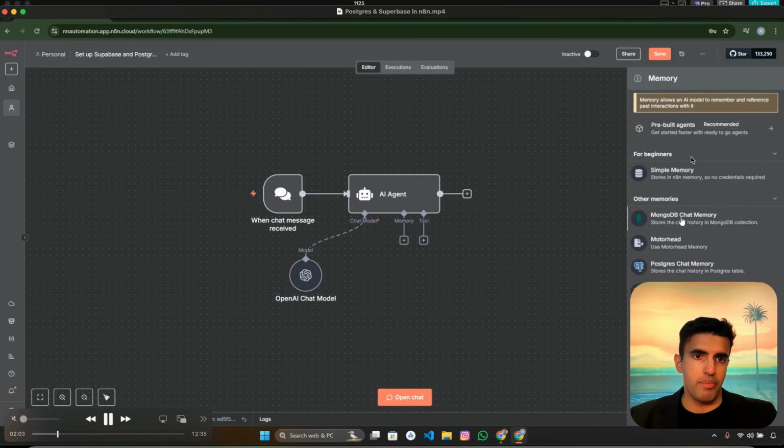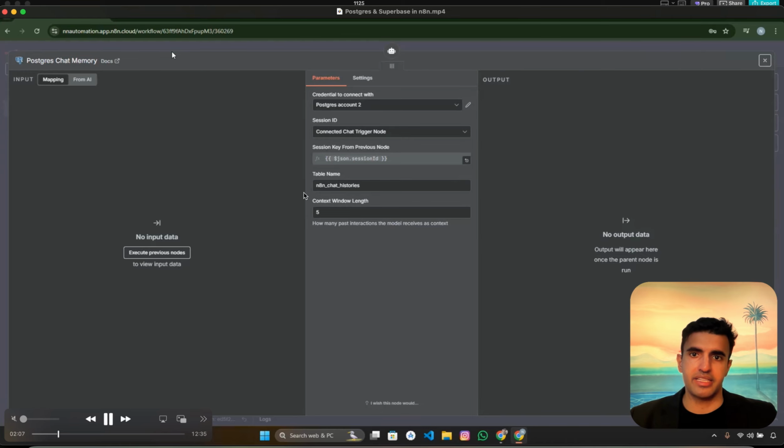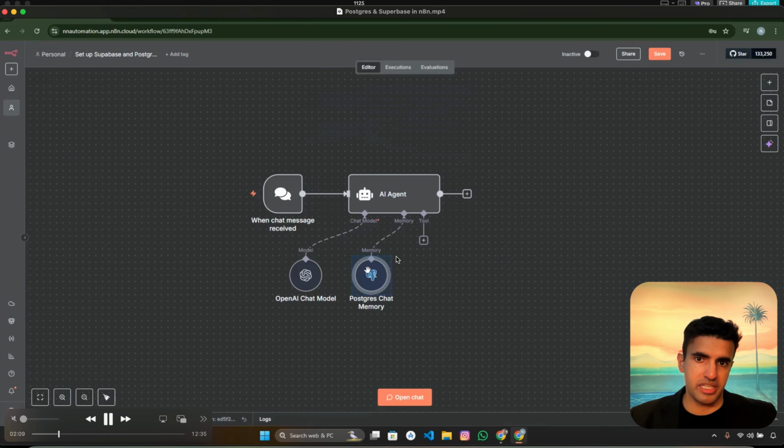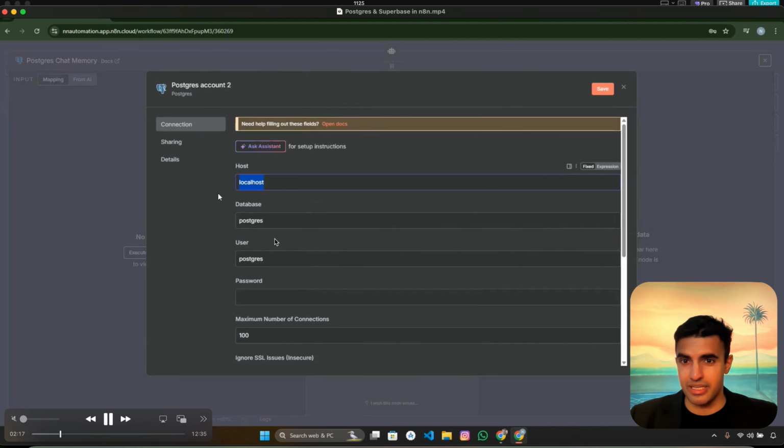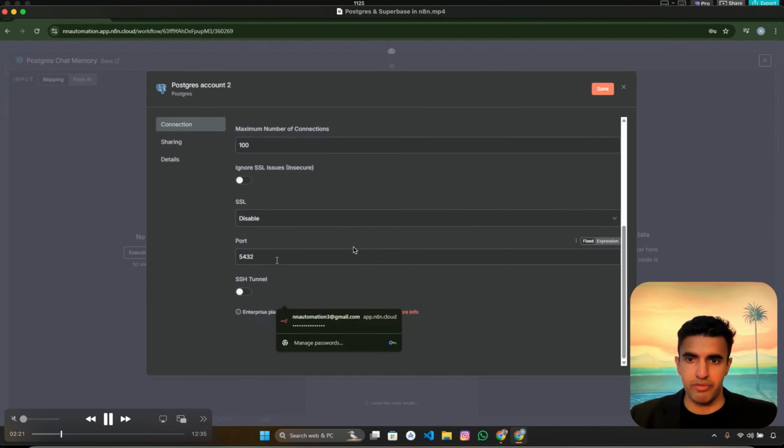And then we've got memory. For memory, we are going to use Postgres chat memory. This is excellent because this remembers all the previous conversations which are out there. So this is significant because you want it to remember all the previous conversations that a person has made. And here we've got Postgres, we've got user, we've got password. So this is how you configure your Postgres.